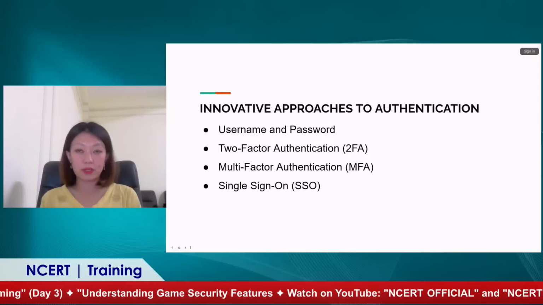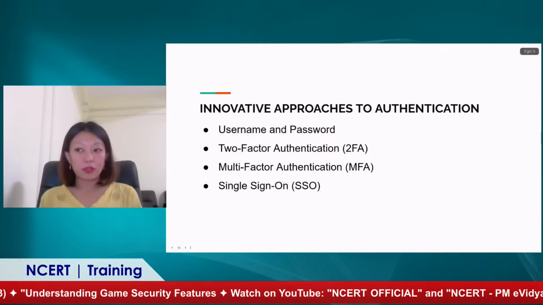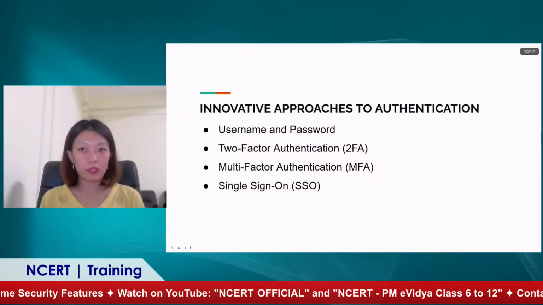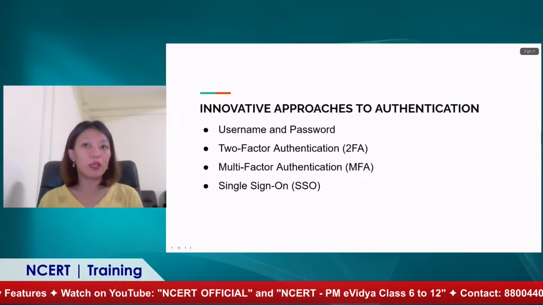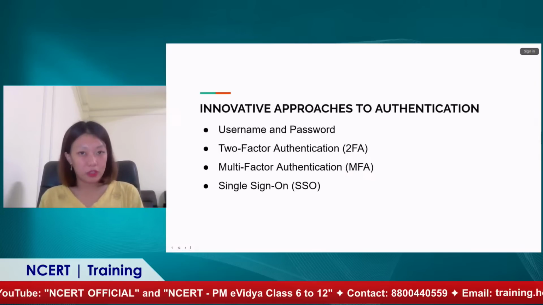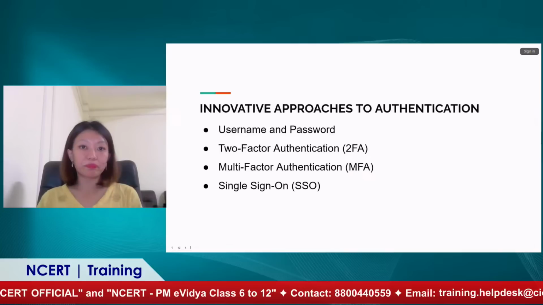Or you can use multi-factor authentication. After you enter the password, there will be another method where you have to enter your biometric identification, like fingerprints, or you can use some security tokens. So even if hackers get access to the player's username and password, they will not be able to log in if two-factor authentication and multi-factor authentication are used.